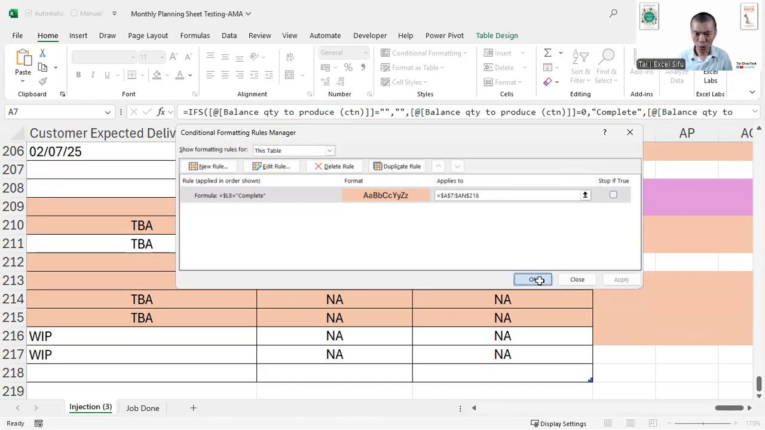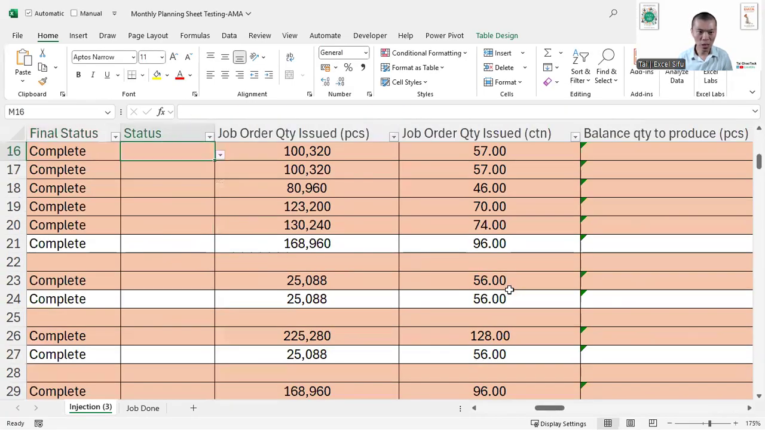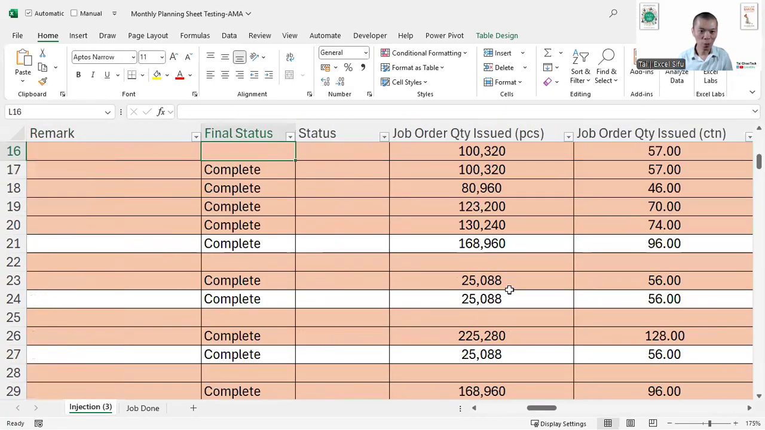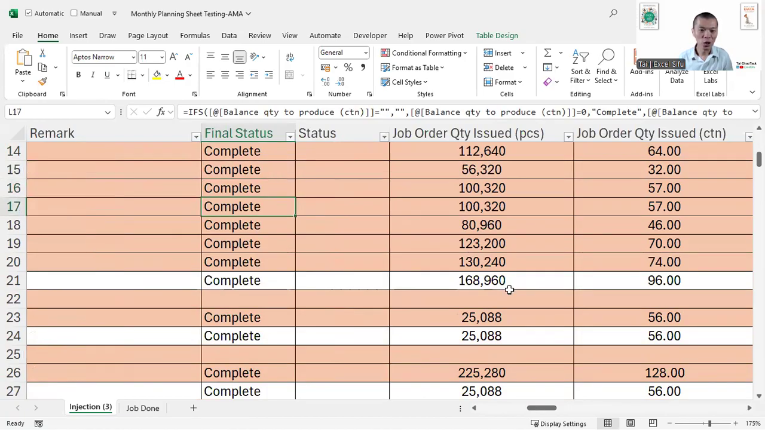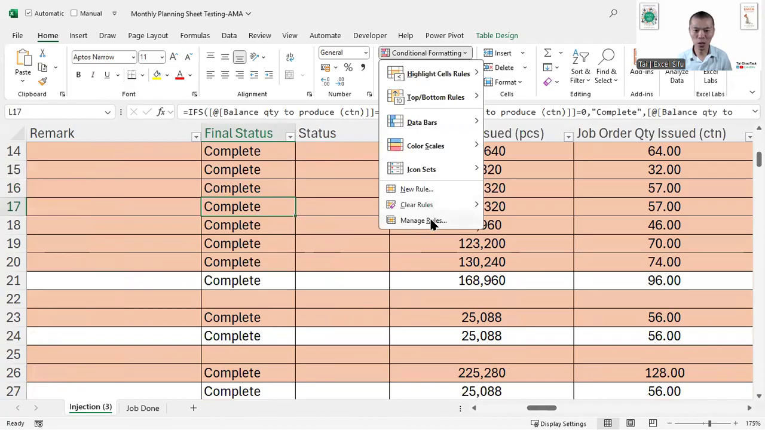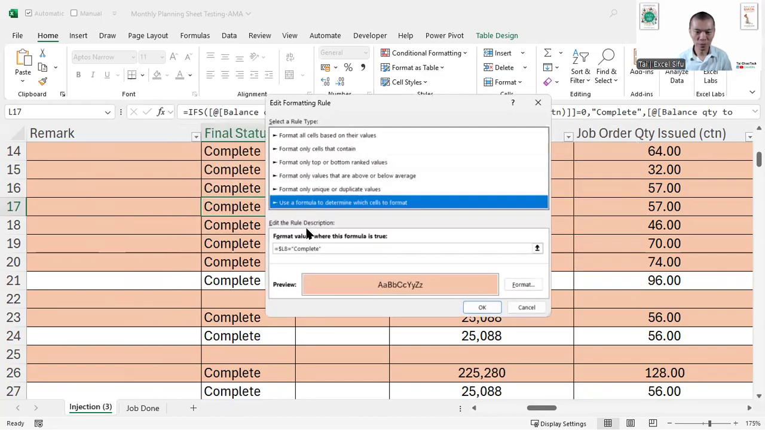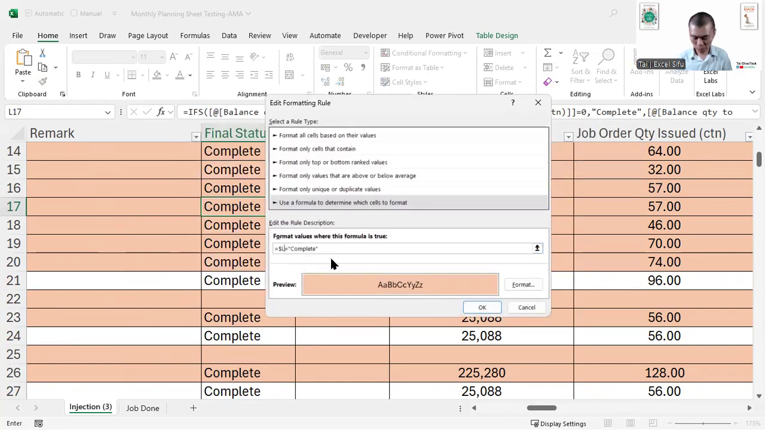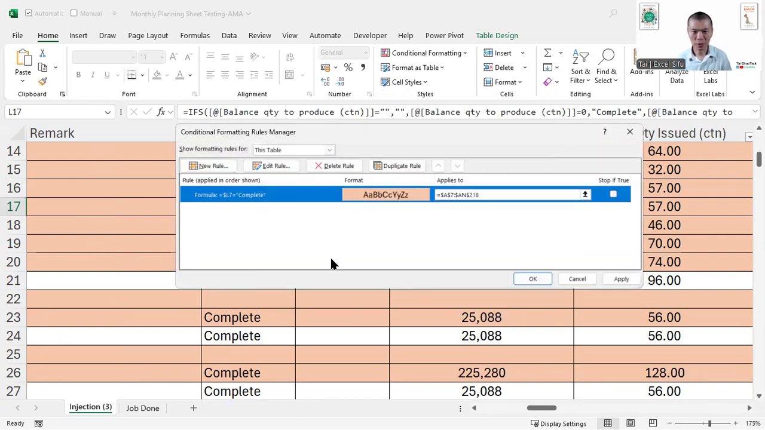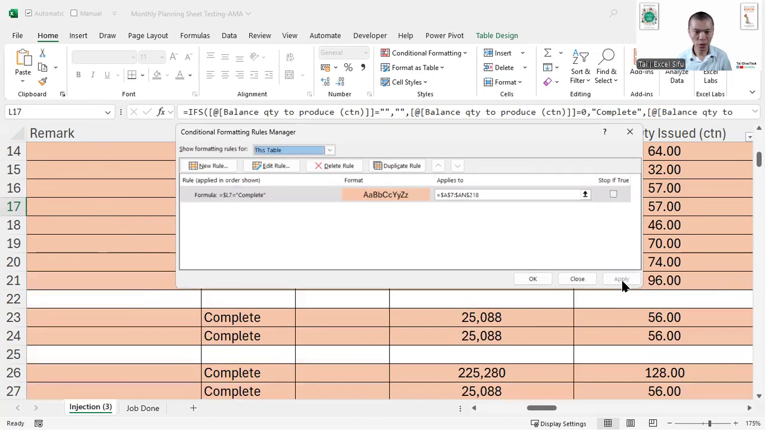Apply. Okay, let me see if I delete the complete. It's just off by 1. Okay, let me check the formula again. So you can see it's off by 1 row. Very good. Edit this one. Make it as L7. 7 and 7. Apply. Okay, now it's okay.